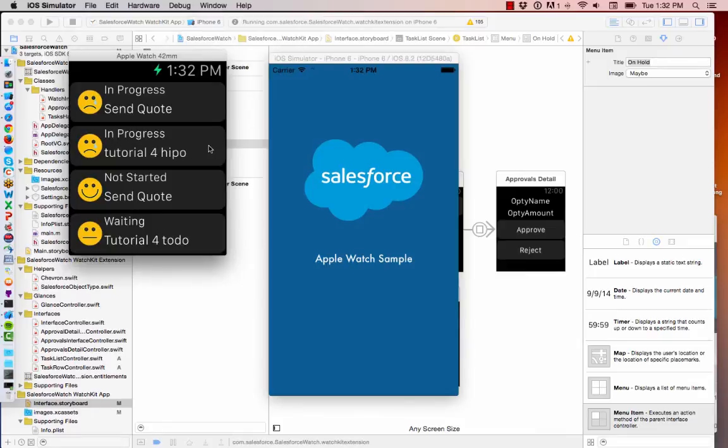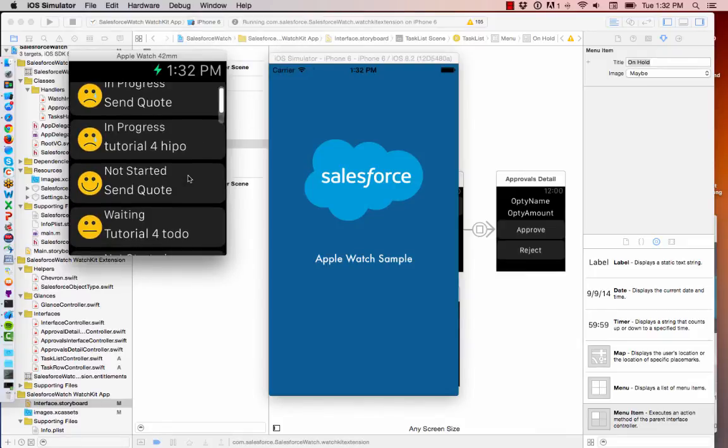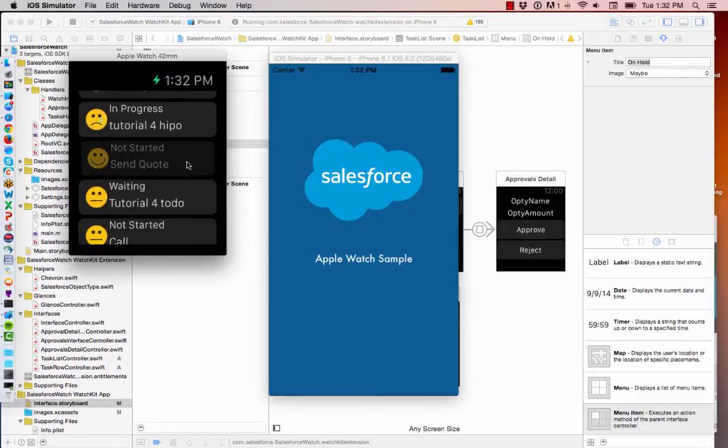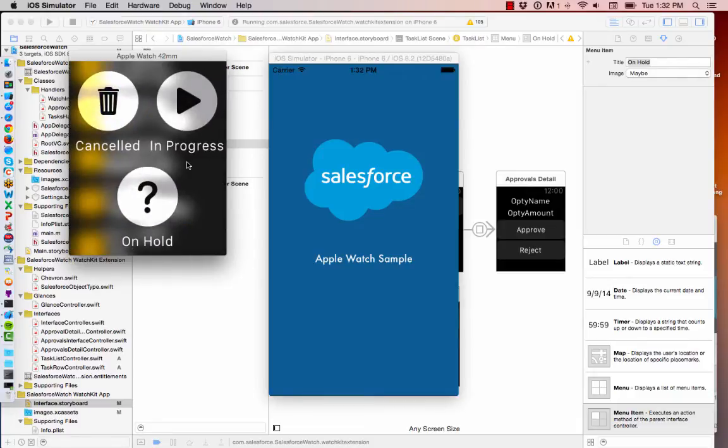Our app should pop up again here. And now let's say that I want this not started one to change the status. I just hold down and force press, and automatically I have this really nice looking menu system that I could then go and use to change those things. Of course, I haven't actually implemented the connection to do that yet, but that's kind of homework for you guys.